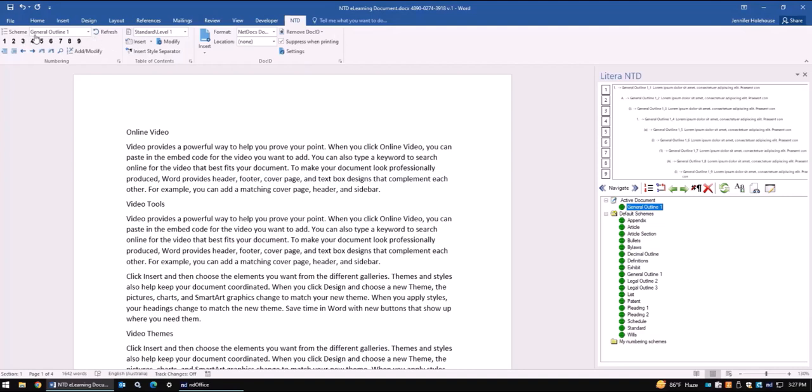First, it shows General Outline 1 is the scheme that we've imported into this document. It also has level number buttons for every level in this particular scheme, so we can easily apply those levels with a click of a mouse. In addition to that, it repeats some of the same tool strip buttons that we previewed just a minute ago.